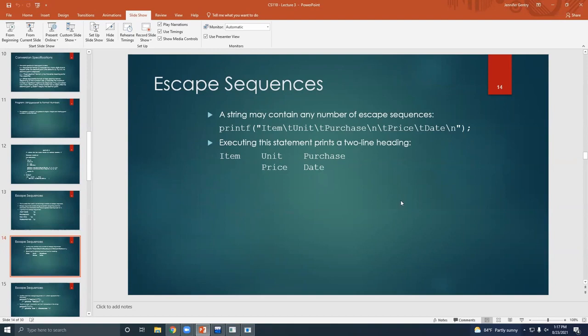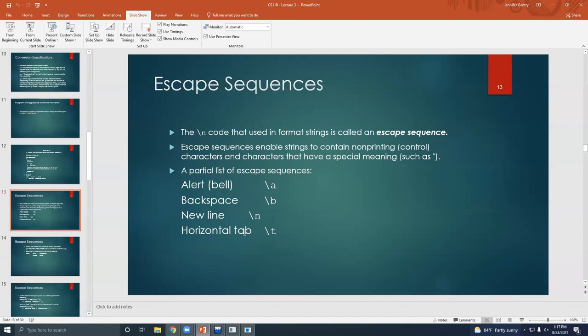So something like this, here we've got item, tab, unit, tab, purchase, new line. Tab first, price, tab, date. What is tab? \t, yes, for tab. For some reason the escape sequences make sense. \n, new line, \t, tab, \b, backspace, which just moves it backwards one character. Those two we don't typically use, but definitely use the new line and the tab.